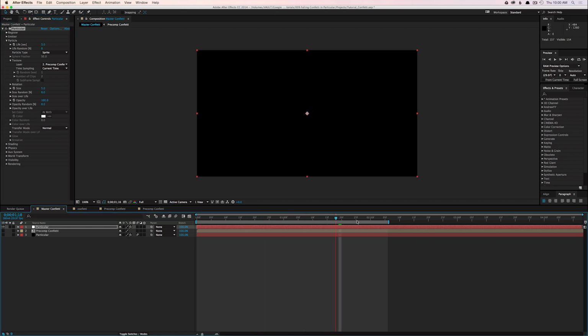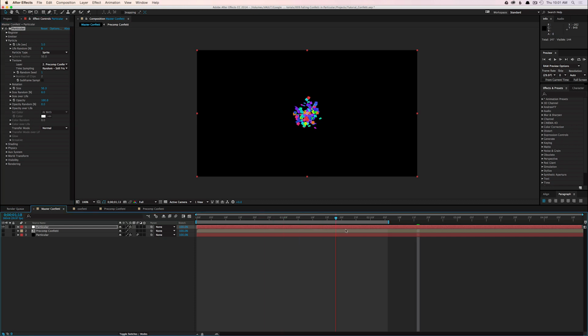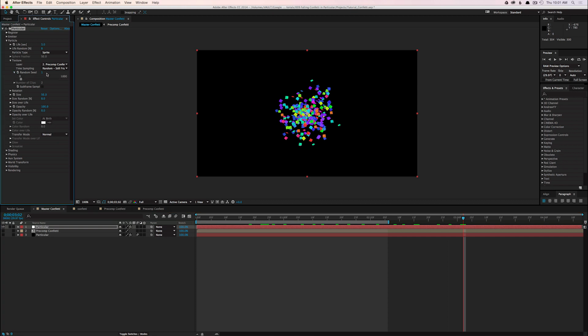And now you'll see it's chosen our confetti, but it's very small, so we'll go ahead and increase the size. And you'll notice that it's only using one piece of confetti, which is not what we want. So to make it random, we need to choose random still frame. And now it will choose a different piece of confetti for every particle at random. And you can also adjust this to try to get a variation to your liking with the random seed.